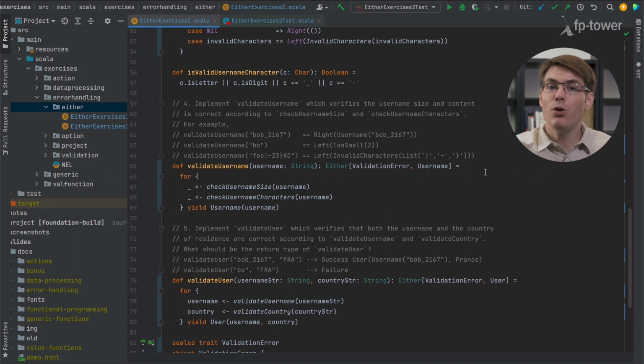With this encoding, we lose a little bit of precision. For example, validate username now returns a validation error, even though it cannot produce an invalid format error. That said, I believe it's a good compromise because the errors are simpler to define and we don't have to deal with a complex hierarchy, and it's simpler to use.